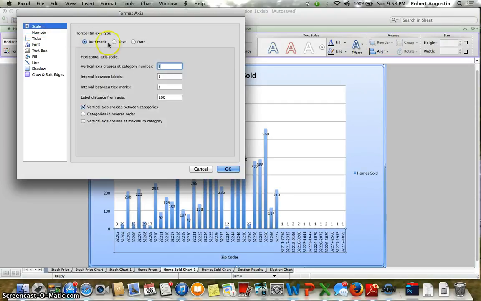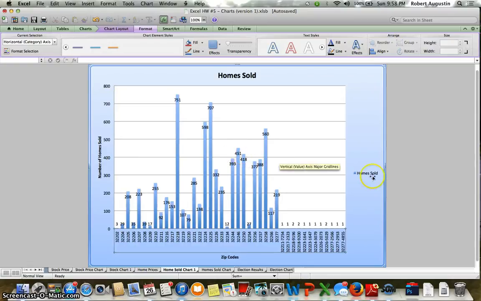You go to scale. You could change how you want the vertical axis to be, if you want to go by hundreds or not. The way I have it here, it goes by hundreds, 100, 200, 300, all the way to 800. And that's the bar graph.